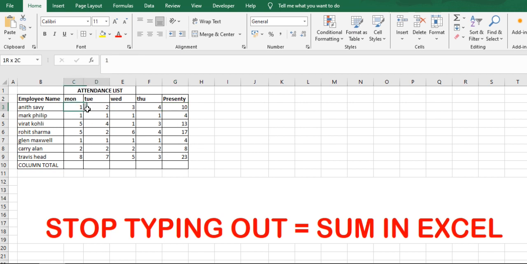Okay, again I will show you column total. Select all the column total, all values in the column, and press Alt equal to. As you can see, all the column totals are selected here and all the row totals are selected here.